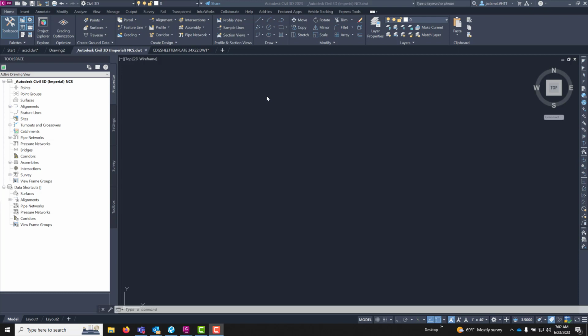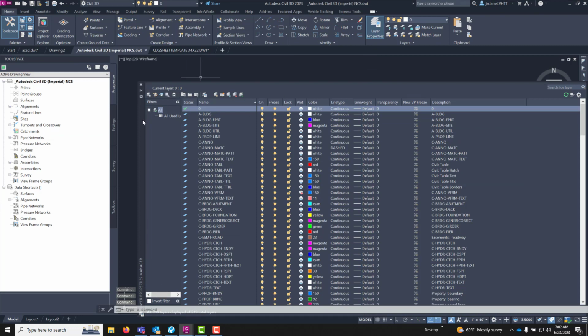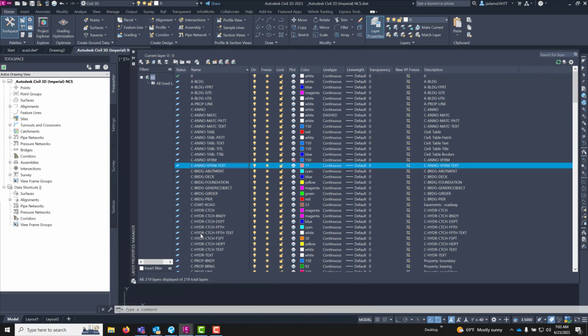Template files are files which you can customize and edit to have specific layers, styles, paper sizes, plot drivers, anything that you want to use repeatedly in your creation of products. The Autodesk Civil 3D Imperial and Metric NCS come with many layers already in them. Pull this up: 219 layers in them already. These are layers that the default Civil 3D styles have in them.